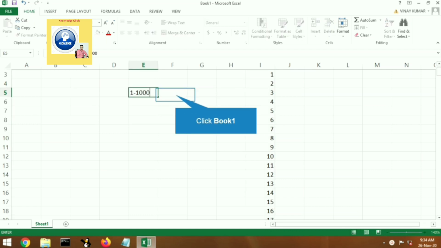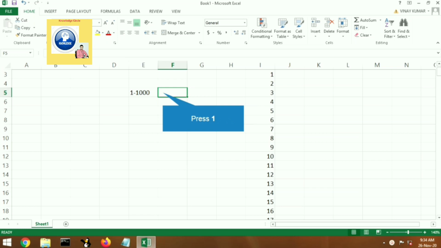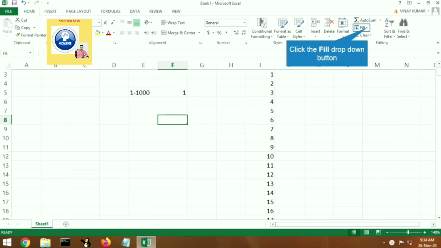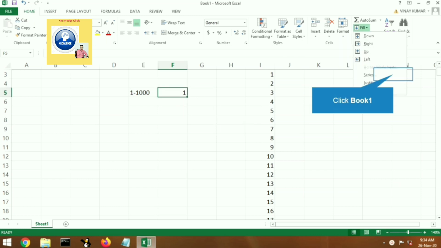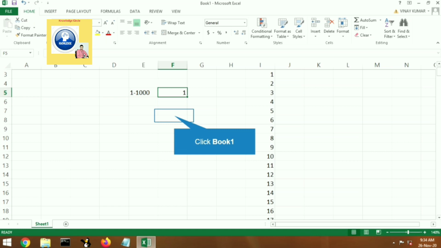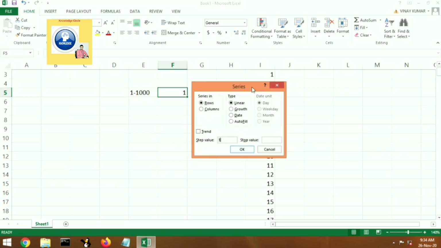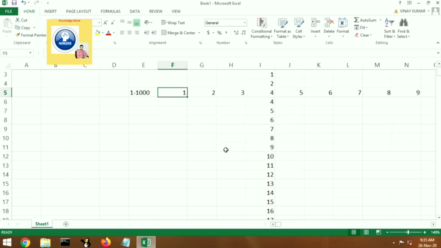Suppose you want to create a list from 1 to 1000. Write the first value in a cell, then go to the Home tab. In the Editing group, click on the Fill feature. In that, the Series option is there, click on the Series option. When you click on it, the Series dialog box will appear. There you have to write the step value and the stop value. After that you click OK.